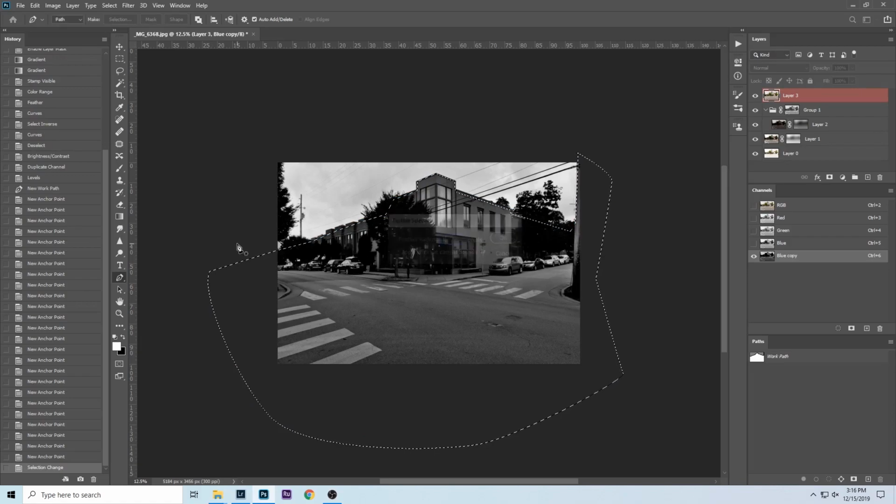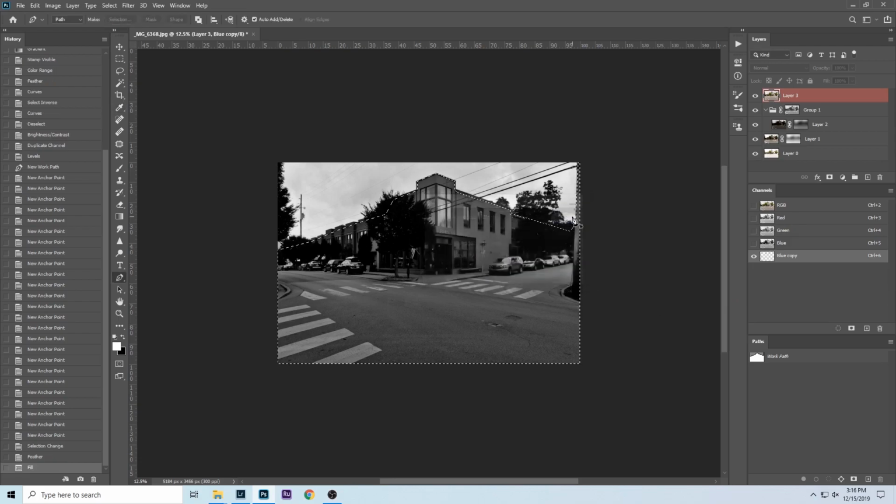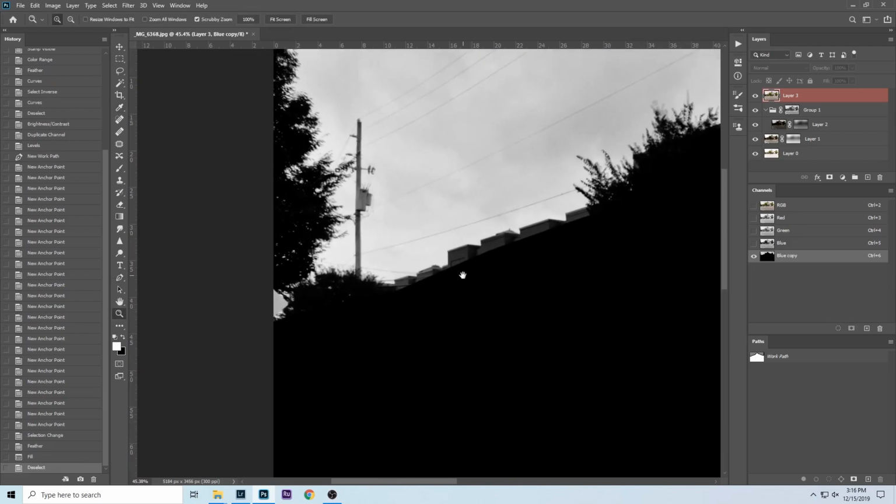I'm going to feather that by 1 pixel. And now we can fill it by hitting Control Backspace, and we're going to fill the contents with black. And now we can do a little bit of burning. So Shift O and then Shift O again will bring up your dodge tool, I'm sorry, your burn tool.